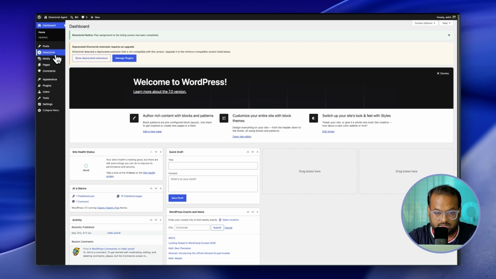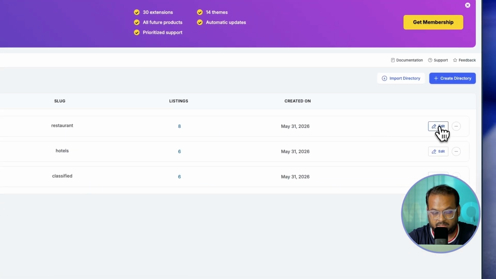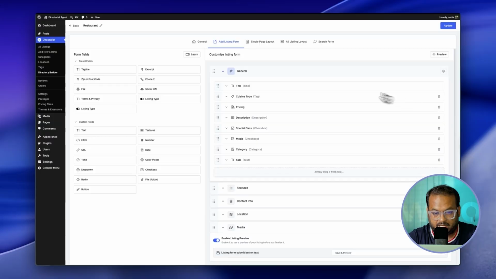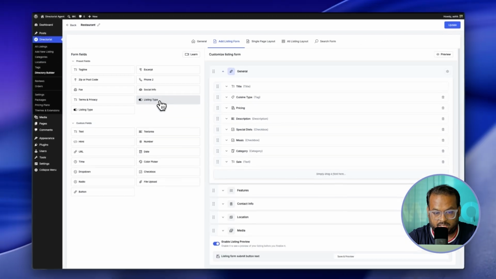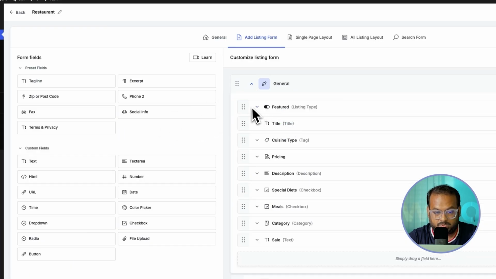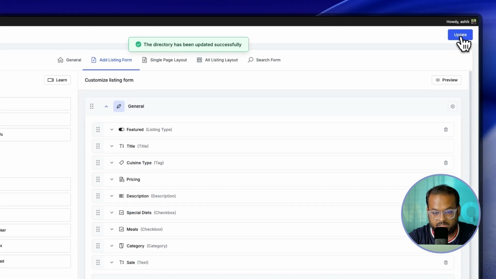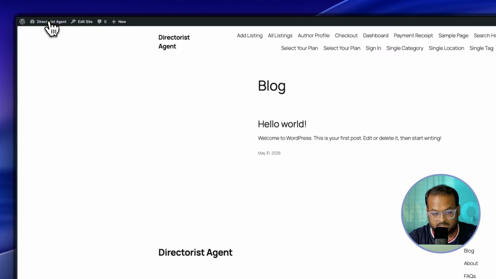Go to Directorist, then Directory Builder, then open the restaurant directory by clicking Edit. Inside the Add Listing Form section, locate the Listing Type field from the left panel and drag it into your desired position on the form layout. Once placed correctly, click Update to save the changes. Now let's verify everything is working as expected.